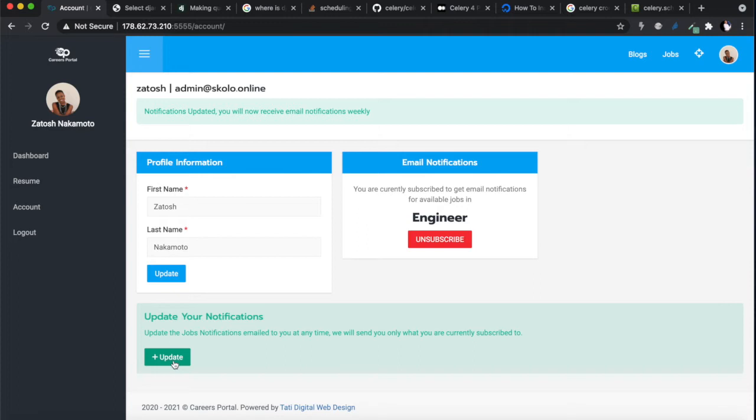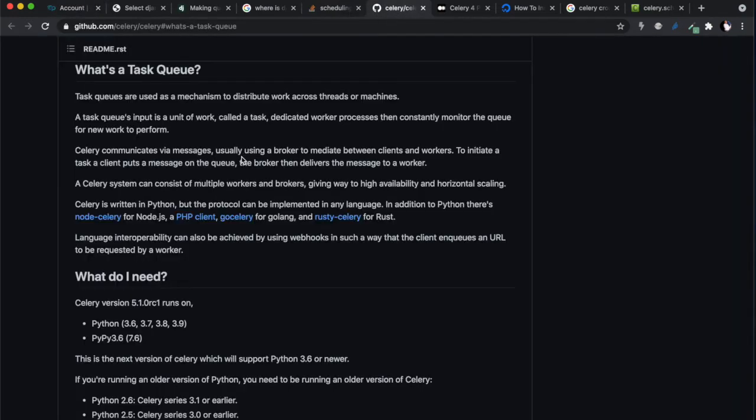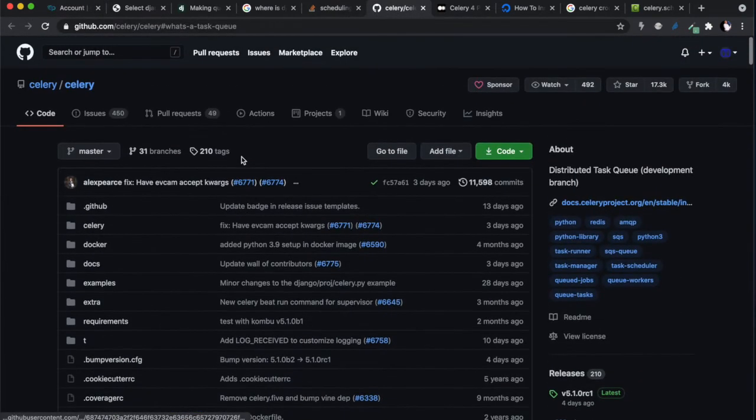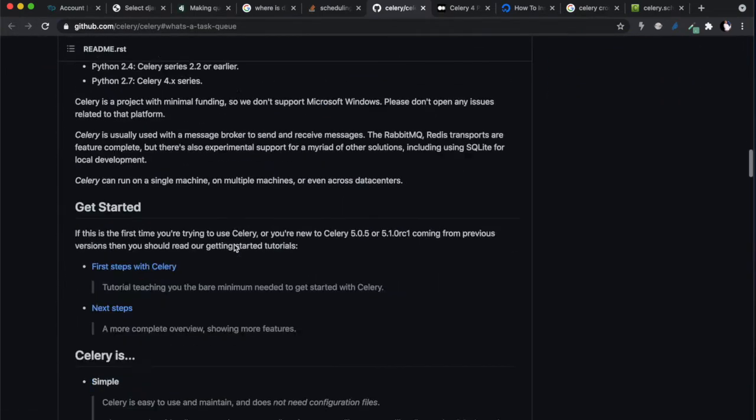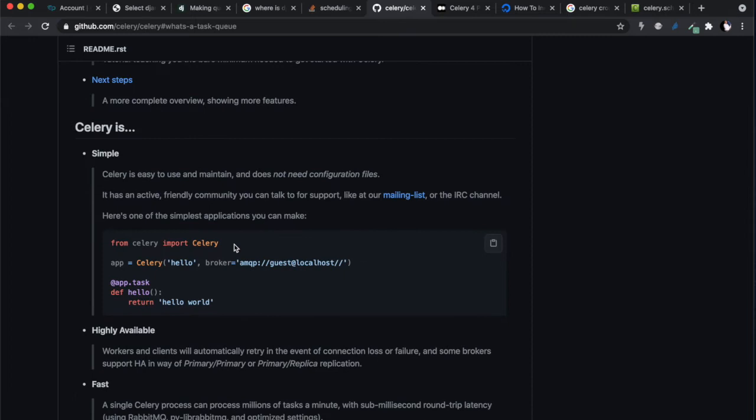I made sure that it works, and I'm going to take you through that. That one is called Celery. So it's this one over here. I will link this in the description below, everything related to the Celery project. We're going to use Celery and not Django Celery, just Celery as it is, and I will take you through the process of implementing it step by step.